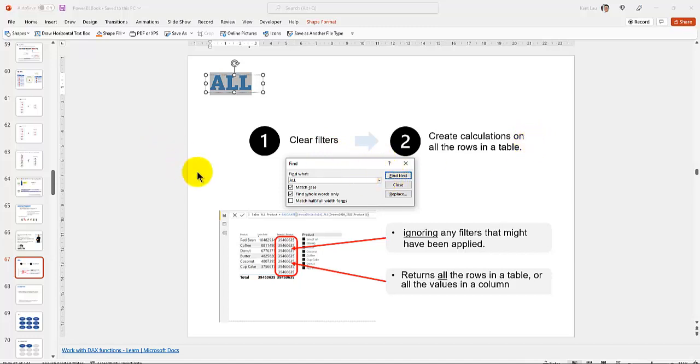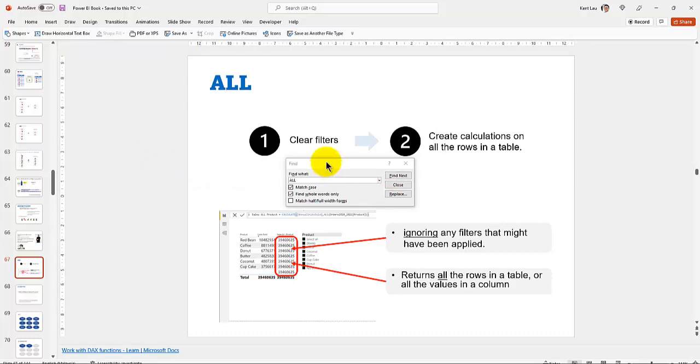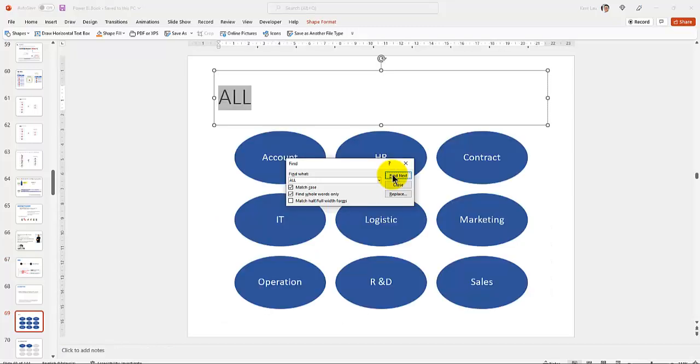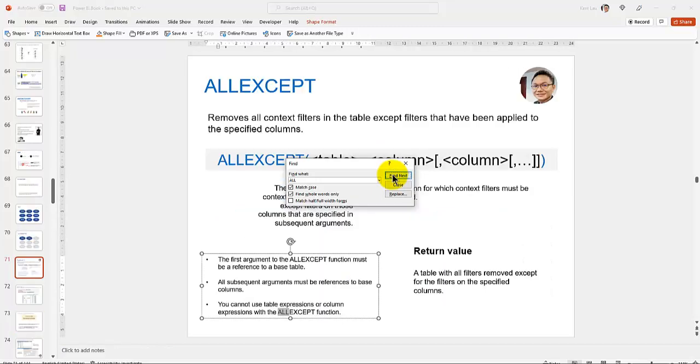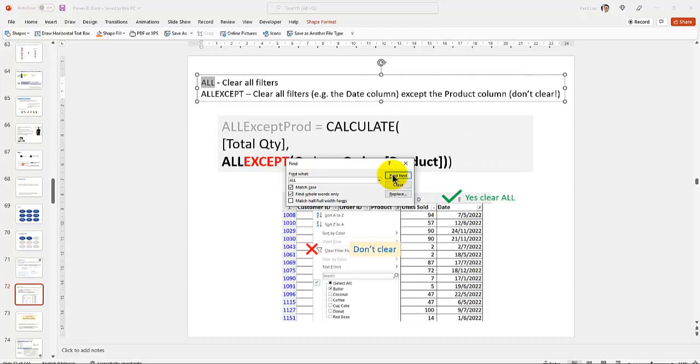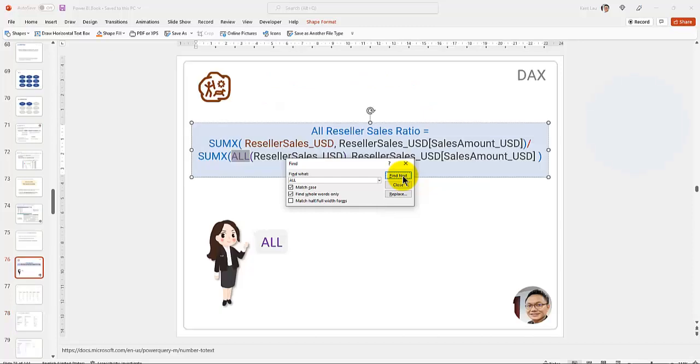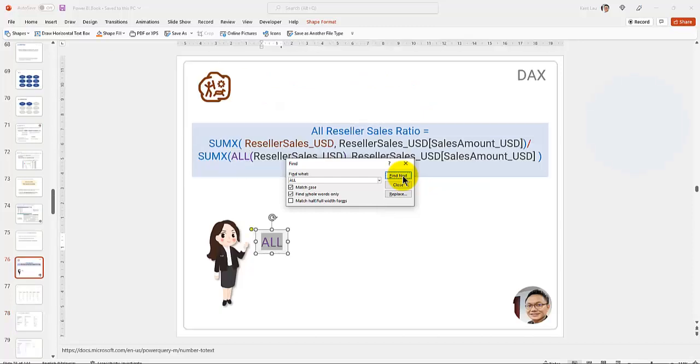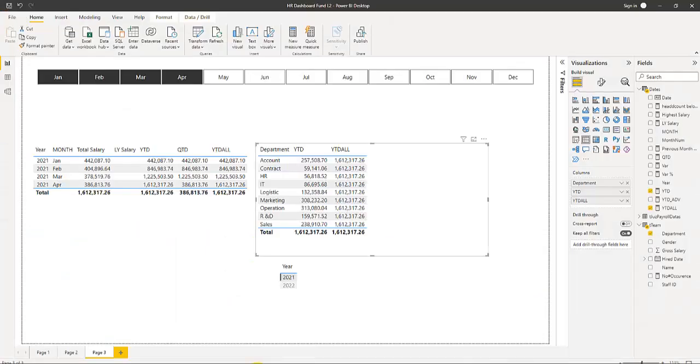Now, we talk about the ALL in our level 2 or fundamental level. There are many related functions here, such as ALL, ALLEXCEPT, and so on. Okay, so let's talk about the ALL.